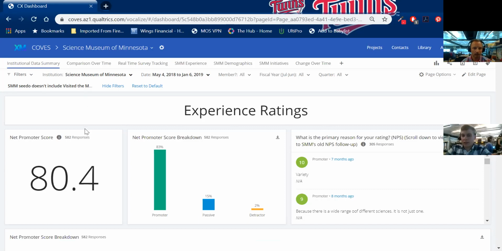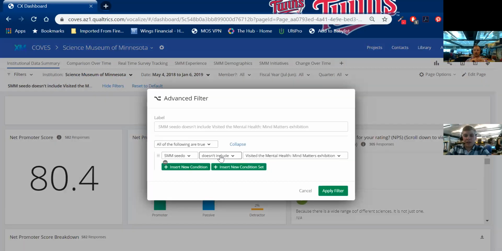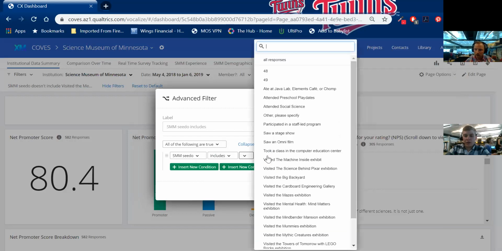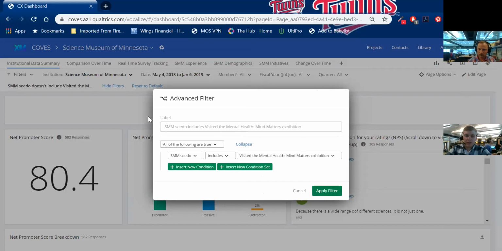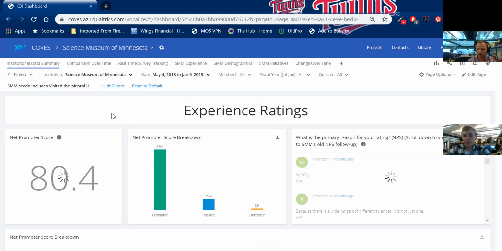So what I was just quickly trying to pull up here is, as a random example, people who did not visit the Mental Health Mind Matters exhibit at SMM. So the exhibit was open from May 4th, 2018 to January 6th, 2019. So you restrict that, and then you use that advanced filter to say it doesn't include Mental Health Mind Matters. And then if you wanted to, go back and do Mental Health Mind Matters again, you would just reset that filter, and it would show you people who did visit.